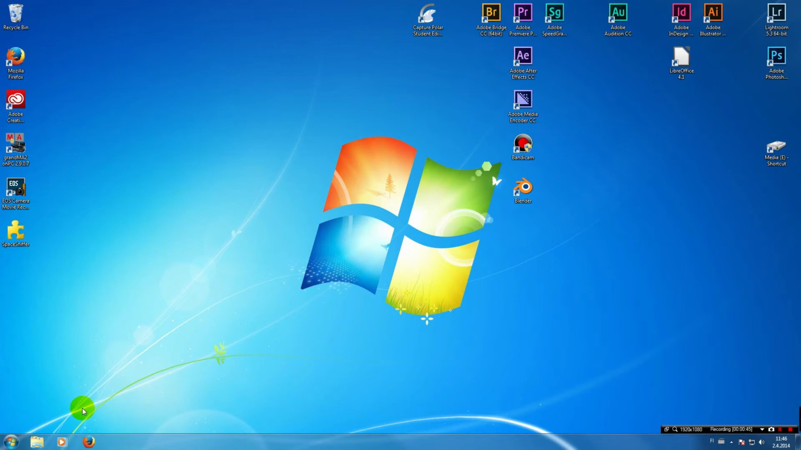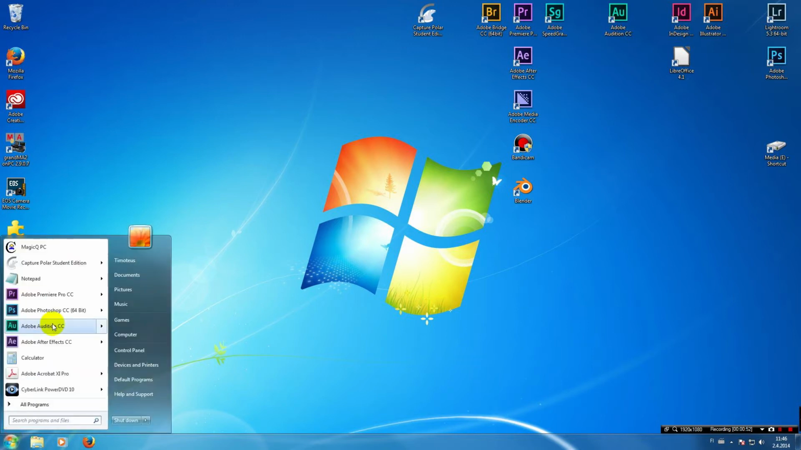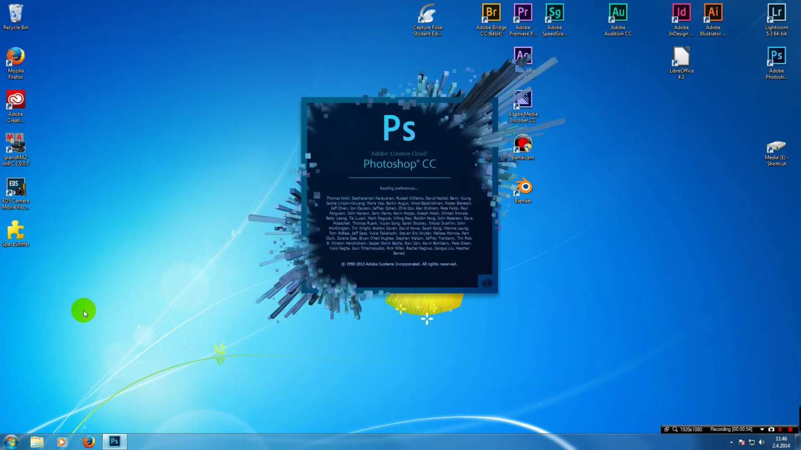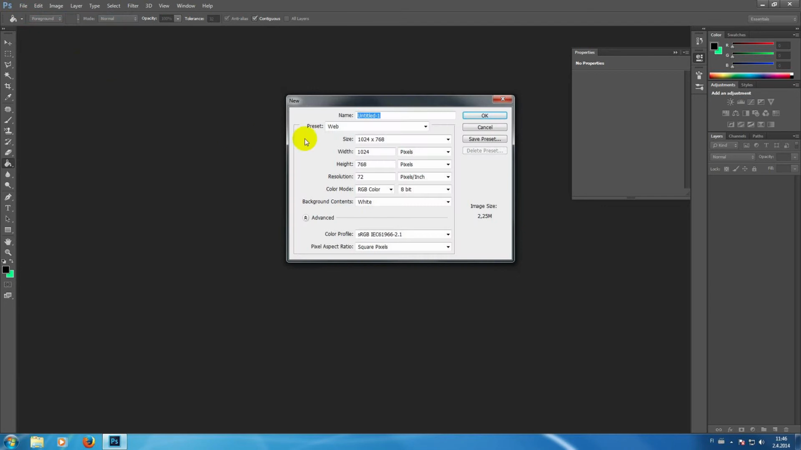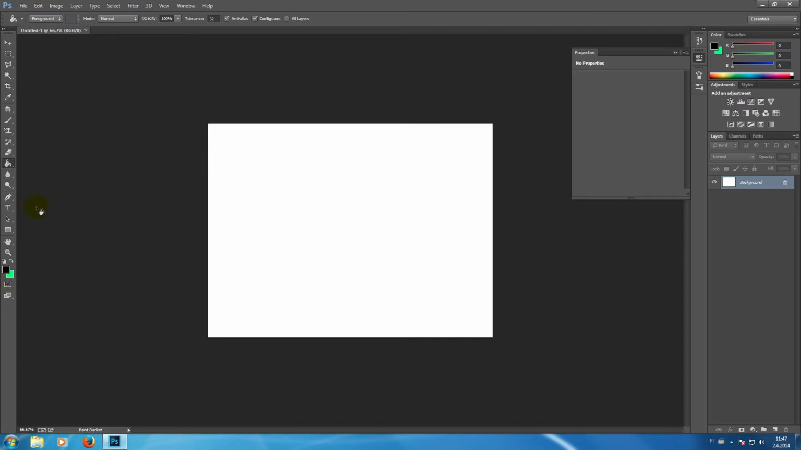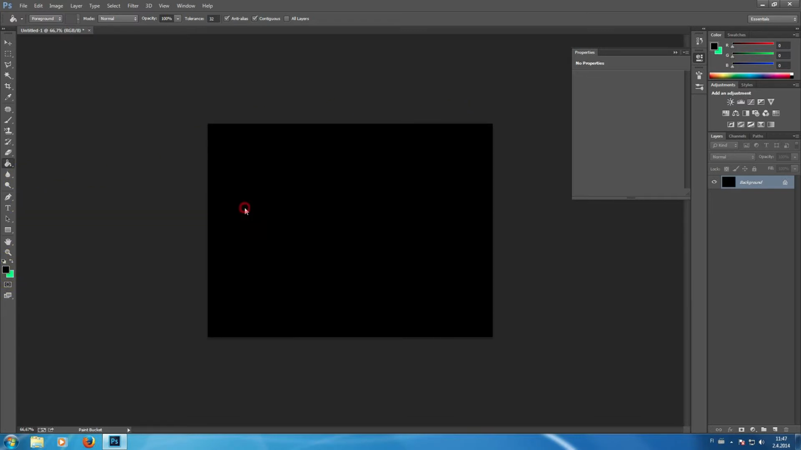And I know that my projector is 1024x768. The next step is to open Photoshop and create a new image that is the size of your projector's native resolution. And we want the image to be black.